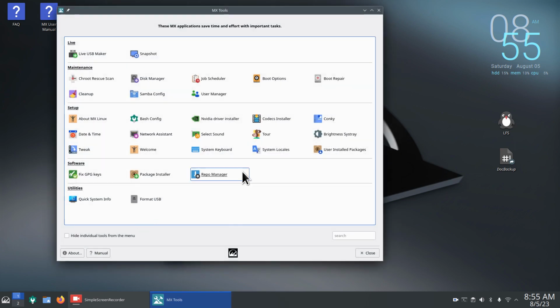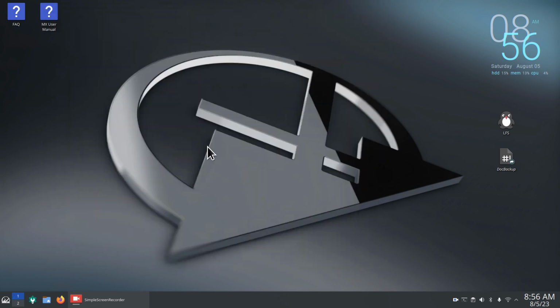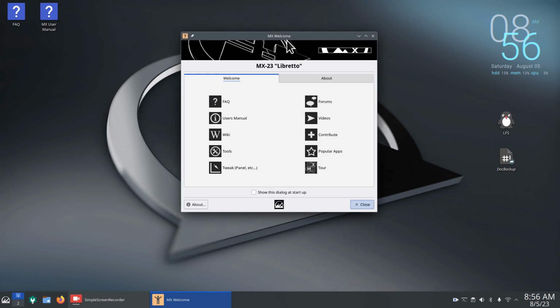So another thing is I'm going to talk about MX's website when I get into the web browser, because I'm going to give you a couple of tips there, and also the file manager. It's got a nice welcome screen. MX has always produced decent desktops and wonderful tools. FAQs, frequently asked questions, user manual, wiki, tools, tweaks, forums. They have lots of videos. I also do. And contribute popular apps. And don't forget, if you're a brand new user, take the tour.